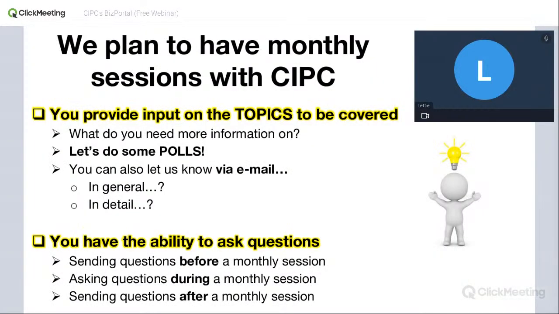So what I want to do quickly is see what we're going to do with this in future. We were planning to have monthly sessions. I'm thinking that quarterly sessions might be better, or at a stretch we can do a bi-monthly. We can do a quarterly with a Q&A session in between. We can try and swing that. But we need to know what you need more information on.